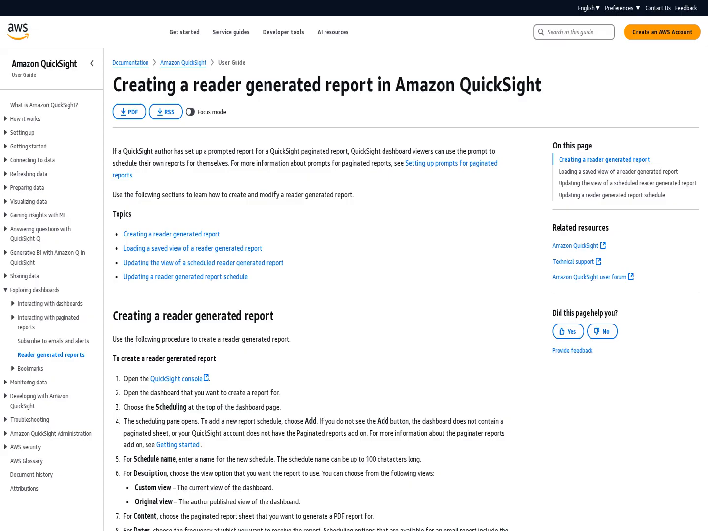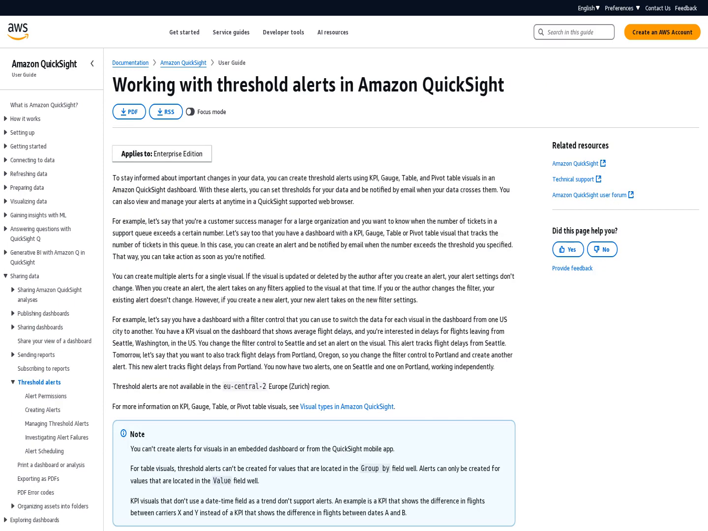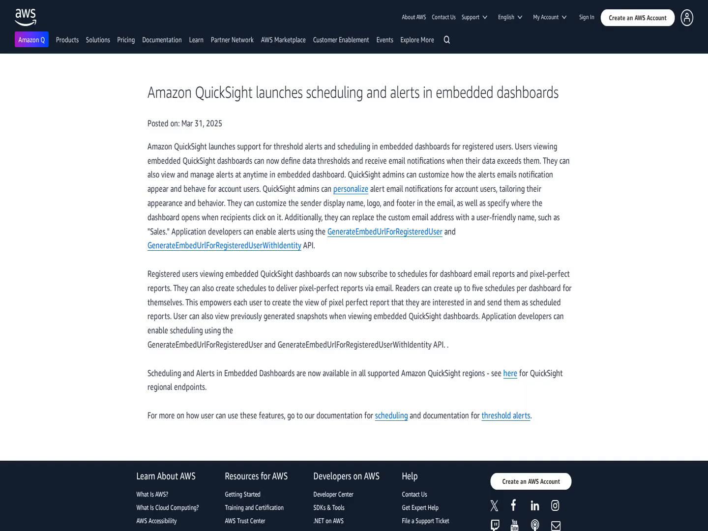Registered users viewing embedded QuickSight dashboards can now subscribe to schedules for dashboard email reports and pixel-perfect reports. They can create up to 5 schedules per dashboard for themselves, allowing them to create their preferred view of pixel-perfect reports and send them as scheduled reports. This empowers each user to take control of the data they receive. Users can also view previously generated snapshots when viewing embedded QuickSight dashboards.